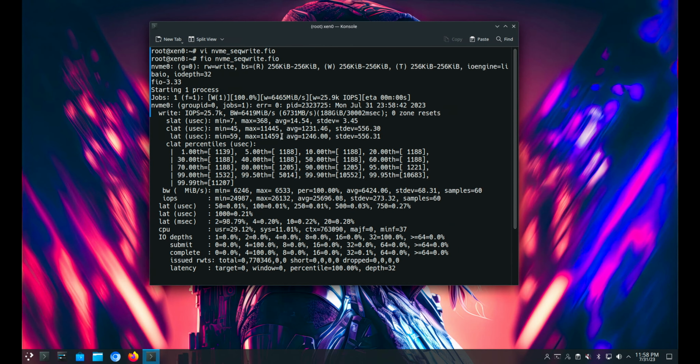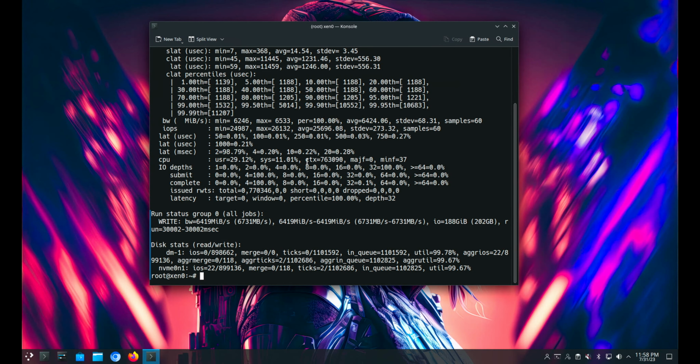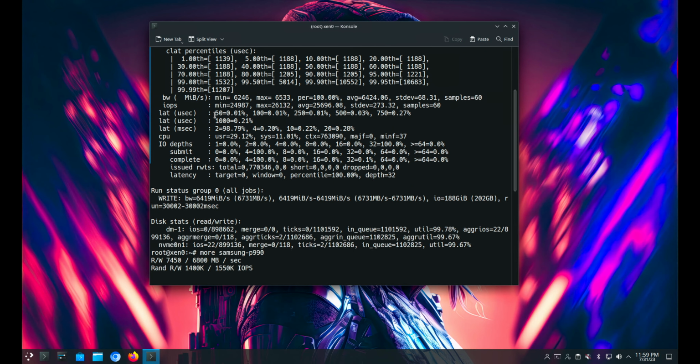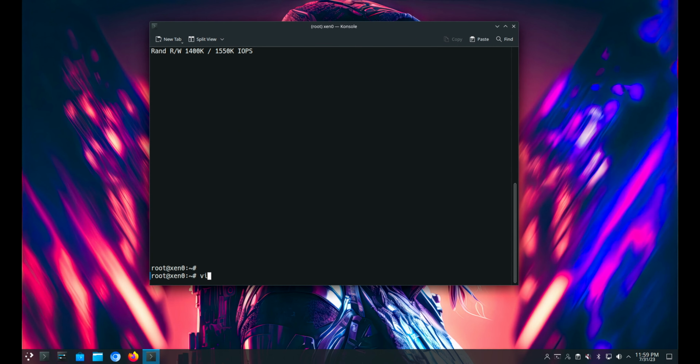Okay. Same thing. We want the aggregate. It's up here. And we can see that that's the block write. We want this one. 6731 megabytes per second. And what did Samsung say? I think it was 6800. Yeah, 6800 on the right here on the sequential write. So yeah, we're in the ballpark. That's pretty close.